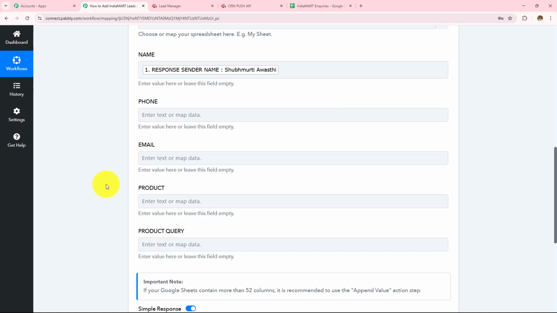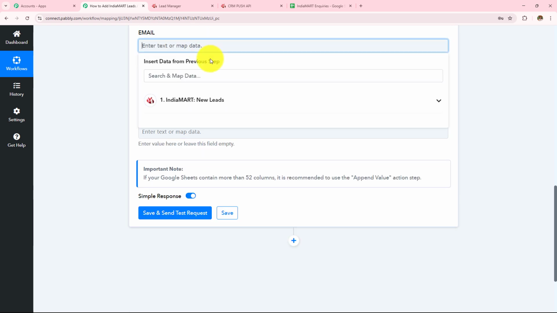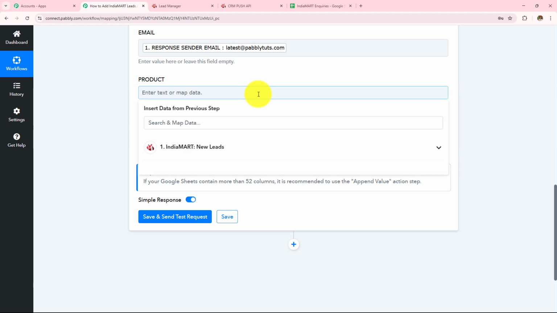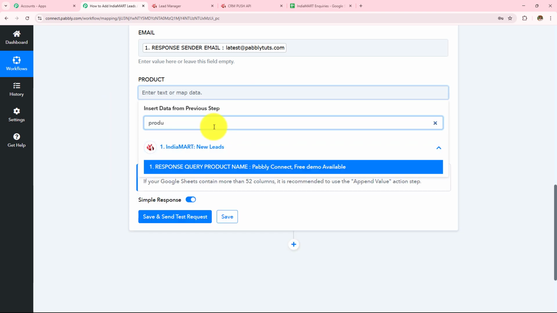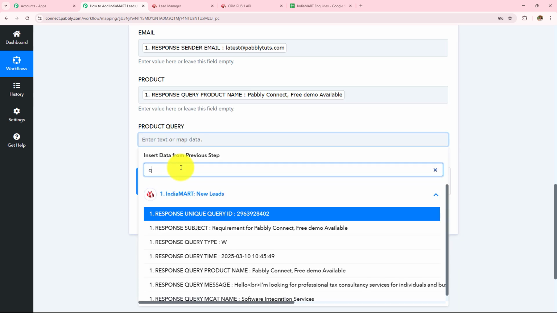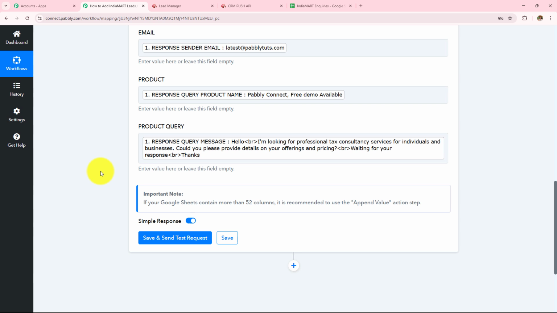I have entered that. I'm going to follow the same process for the phone number. And after entering the phone number, I need to enter the email address. So the email address that we have received in response is latest@pabblytudes.com. And then I need to enter the product. So the product is Pabbly Connect free demo available. And then I have to enter the query. So here the query is, hello, I'm looking for professional tax consultancy services. So this is the query that we have received in the response.